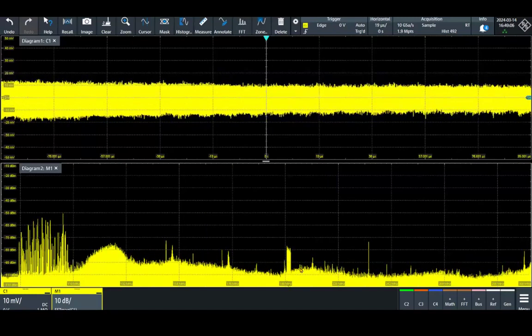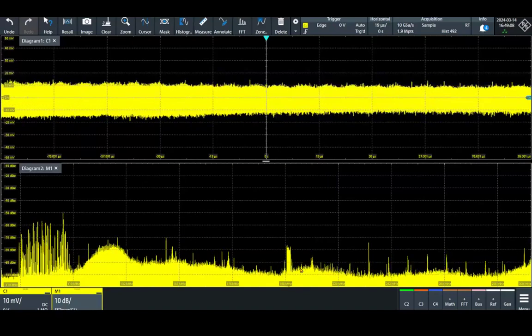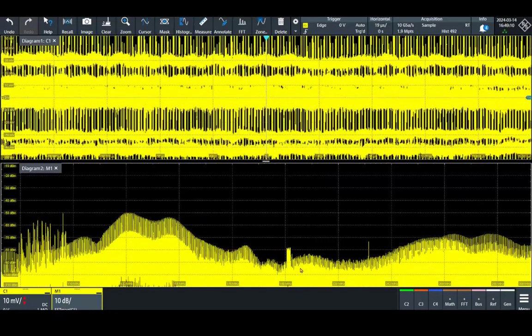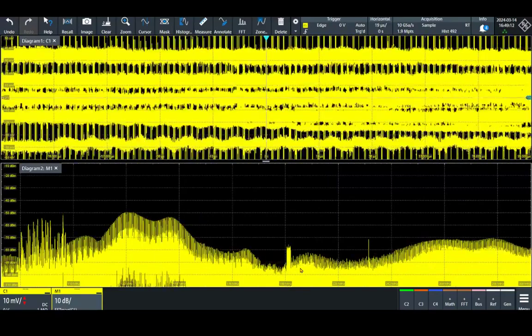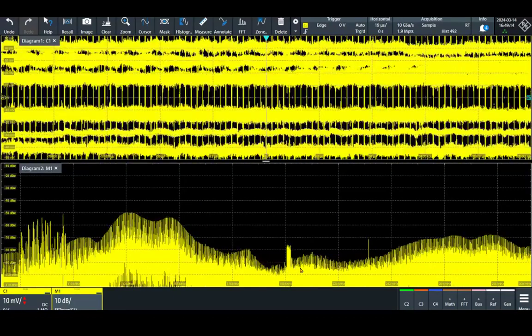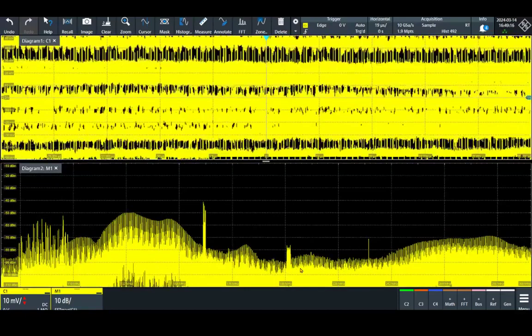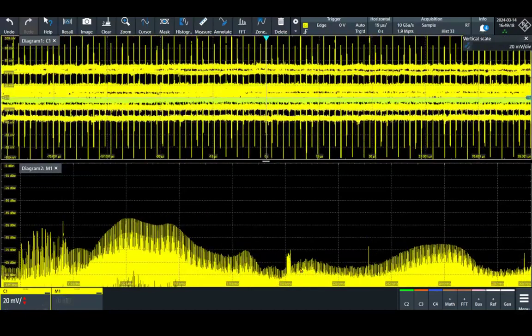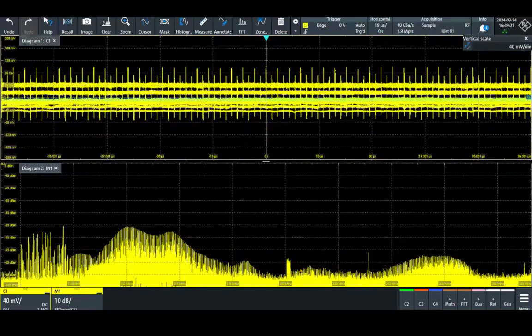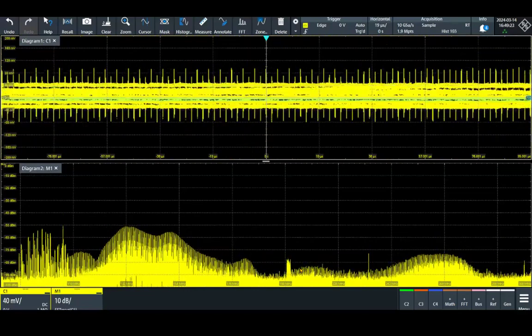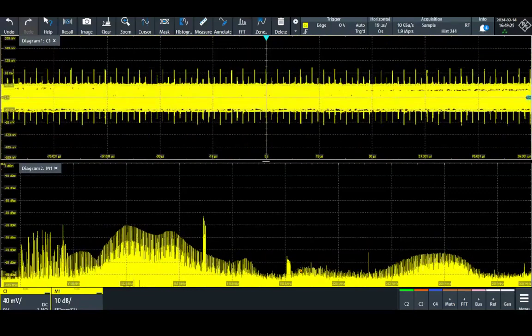Let me switch on my device. When I switch on my device, this is what I get. Look at this. The time domain signal is going out of the screen. So it's very important for a good FFT to reduce the amplitude of the signal so you can see it easily on the screen. So now the device under test is on.